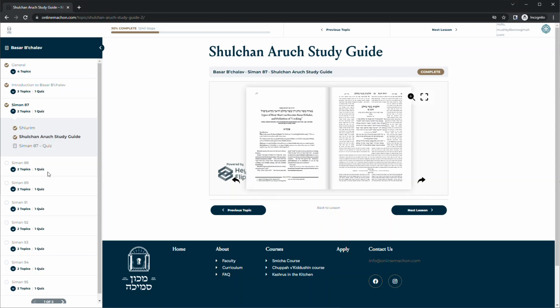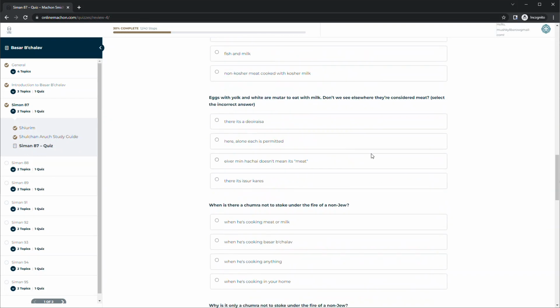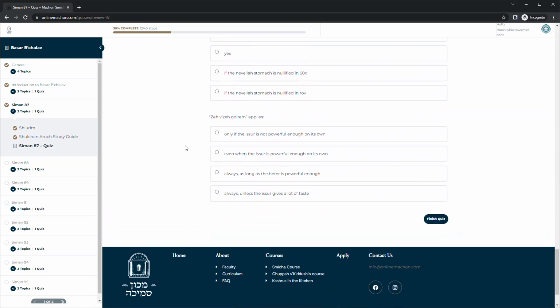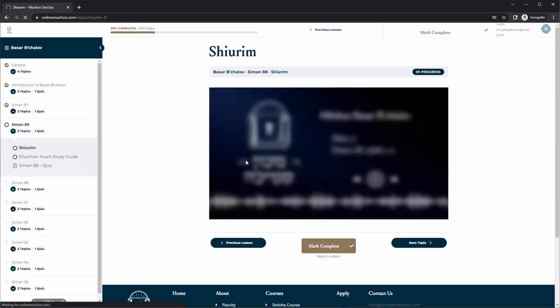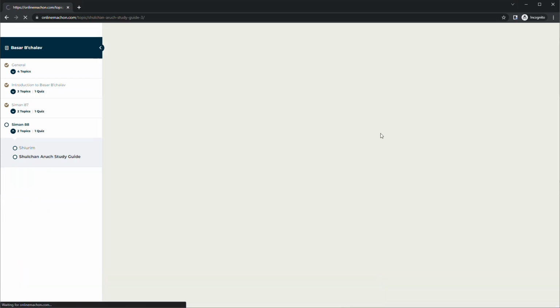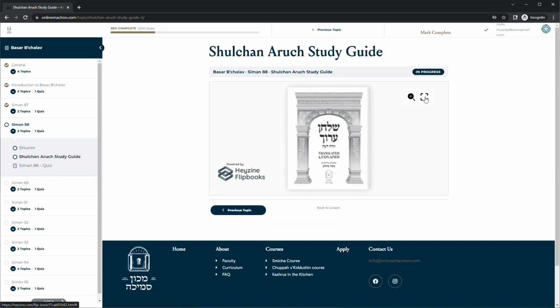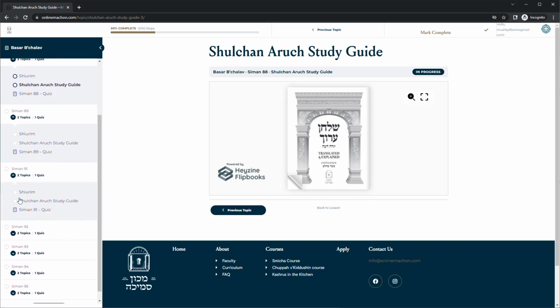All right, and the last thing in every siman is also a quiz. Here it's the same thing. I could do finish quiz now, etc. And it's the same thing exactly for every siman. So you see siman 88, same thing, shiurim. There is only one shiur on the siman. Shulchan Aruch study guide, the same thing. If you can't see it properly, you just either zoom in or you make it full screen. And there's a quiz. If I click on it, I'll see the quiz, etc. Every siman is exactly the same.